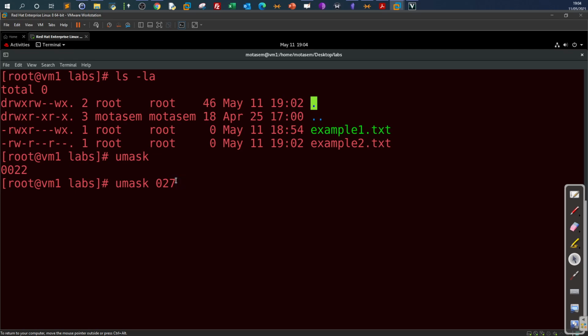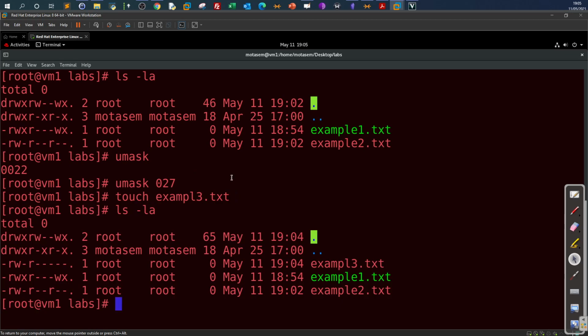Okay, let's take an example. The umask 027. All right, let's create a file now, example3.txt. Examine the permissions. Now, example3 has different permissions, as you can see. So, example2 permissions are different from example3, although I didn't use chmod, right? The default permissions have been changed.